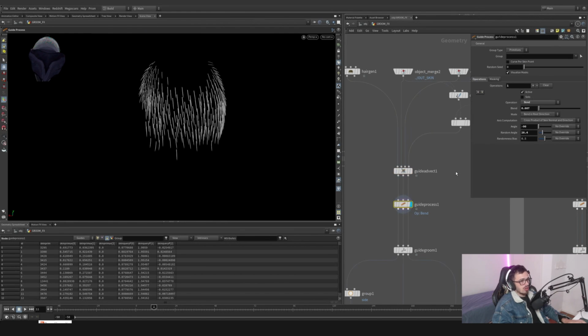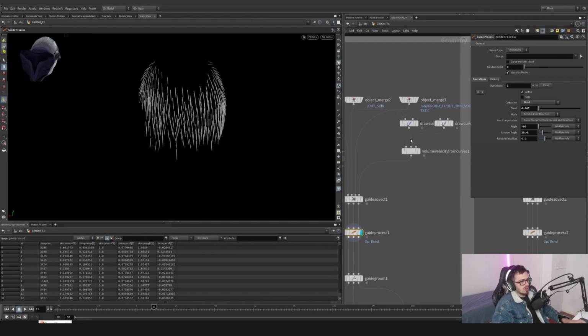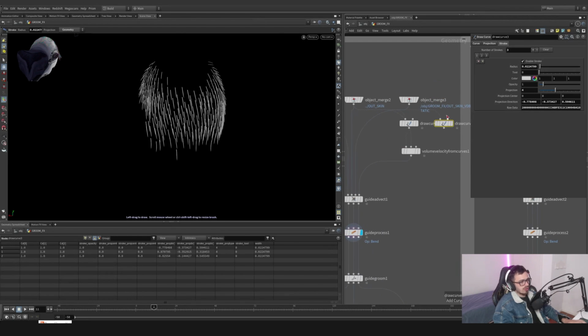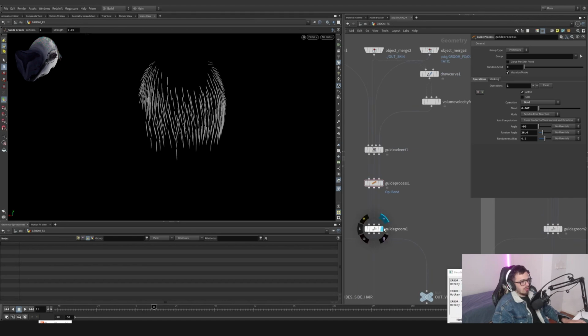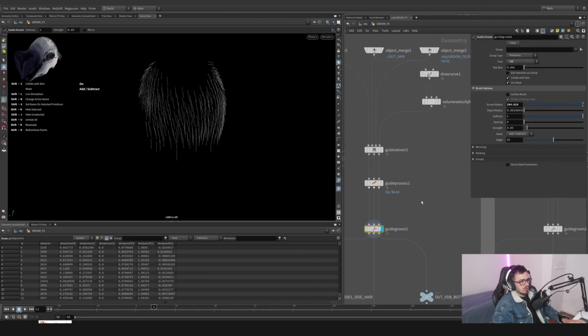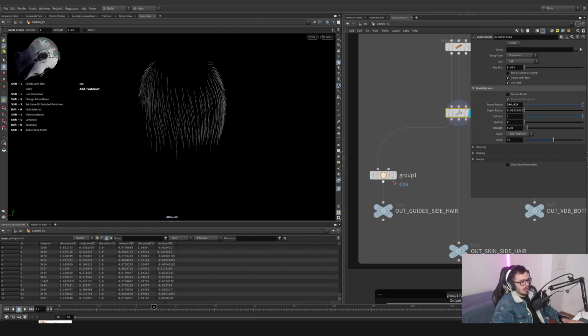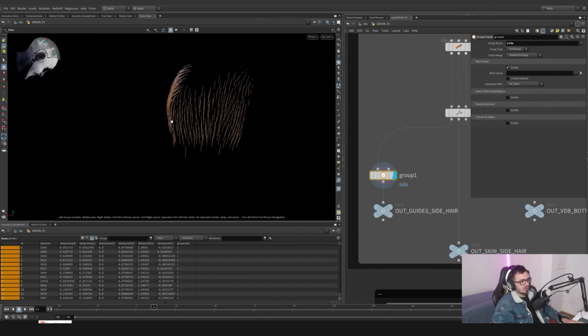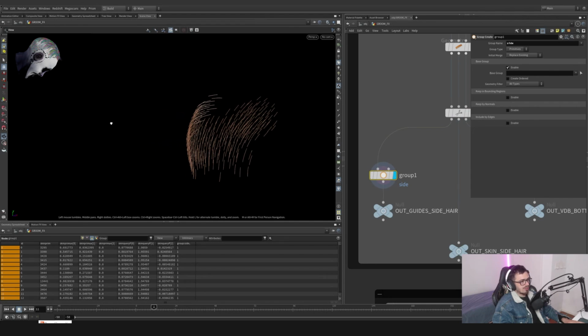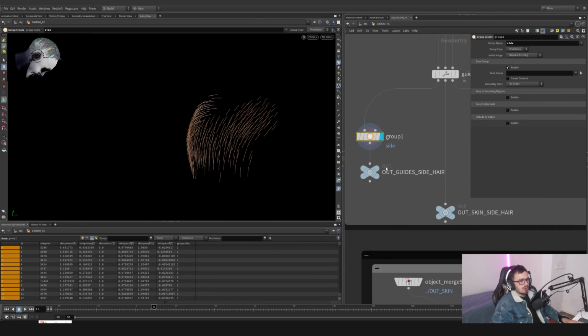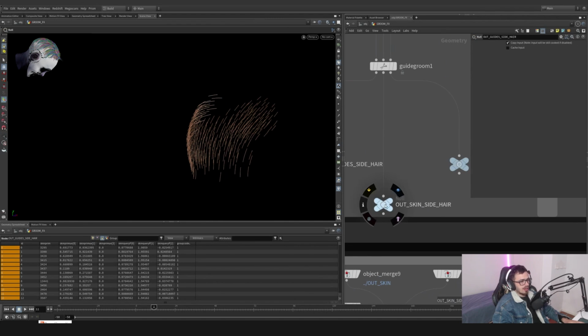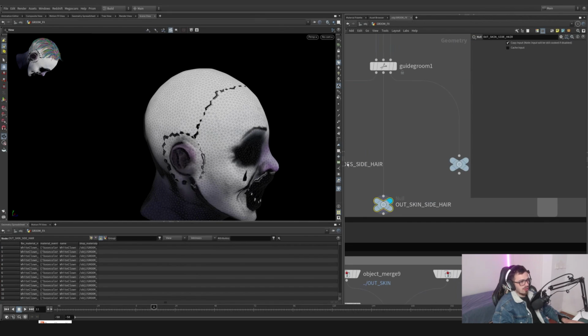We of course want to have this blend just in case we need to do some minor modifications. I'm going to stay with our first draw curves and we can have a guide groom. All I did with the guide groom is to have a tiny bit of lift, nothing else. Secondly, I group this because this is going to be my side hair. This is on primitives and I said out guide side hair and out skin side hair, because this is the skin, just in case we ever need this skin again.